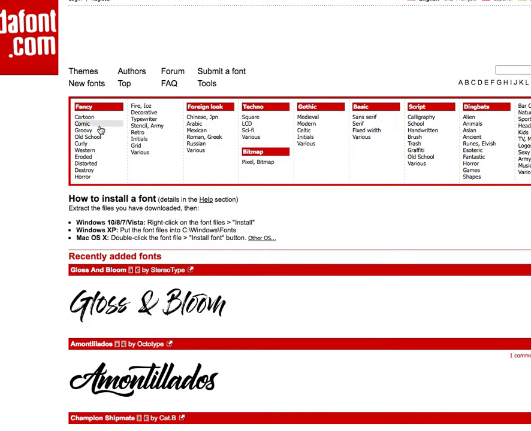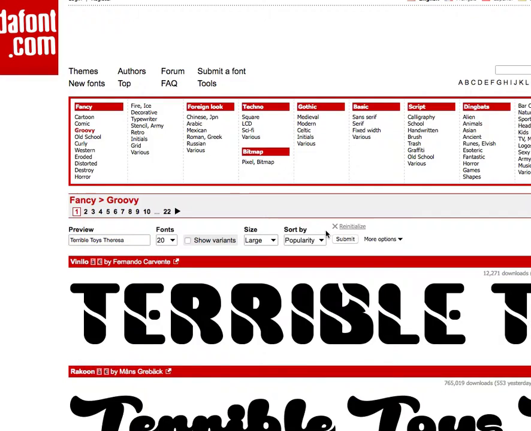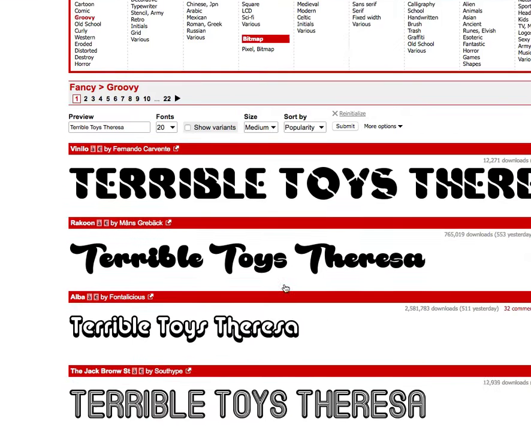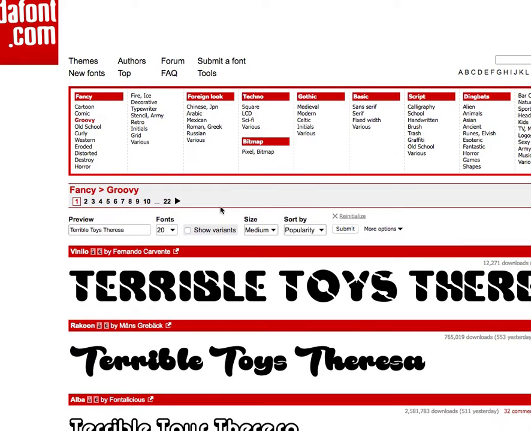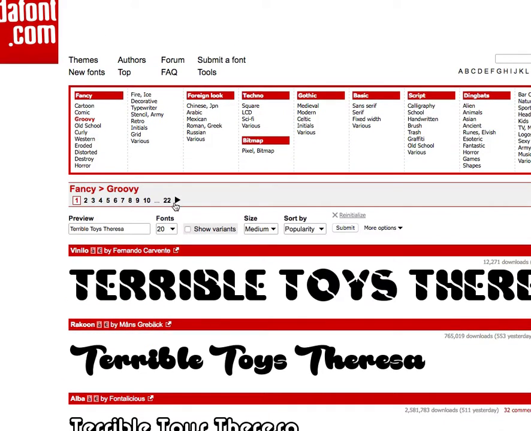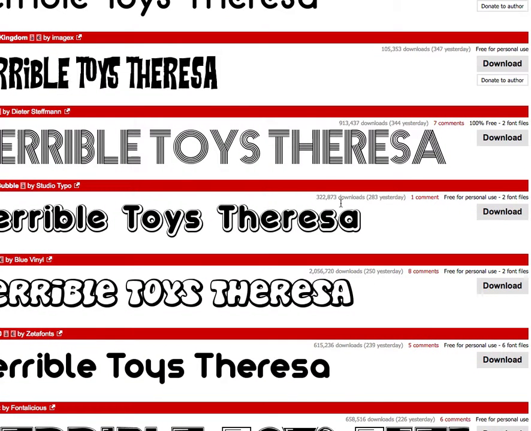I'm just going to go into Groovy. You can put your text in here, like Terrible Toys, Teresa, I'm just going to put in. You can have it be any size you want, and you can preview it. I should make it medium because it's too big. And then you can download any of these fonts. That's kind of cool. Even with this one, Fancy Groovy, there are more than 22 pages of fonts. You just download them, and then you can install them.